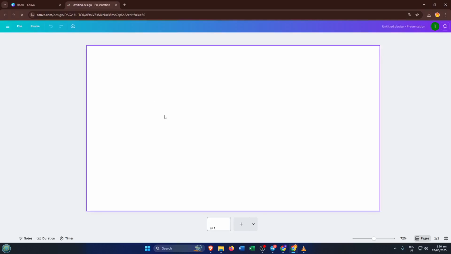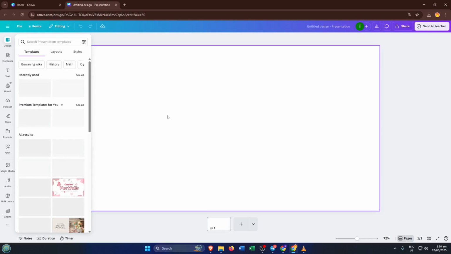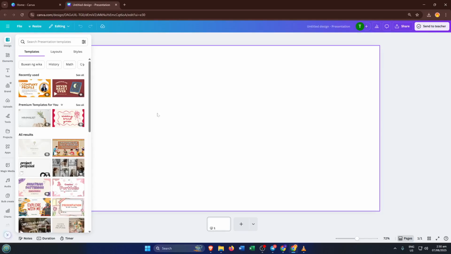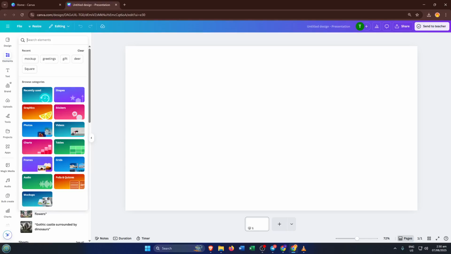Next, add whatever element you'd like to animate. This could be anything: a shape, a piece of text, an image, maybe even your logo. Click and drag it onto your slide and place it where you want it to start. For this example, let's say you've got a star graphic and you want to make it look like it's moving across the screen. Here's where the magic happens.